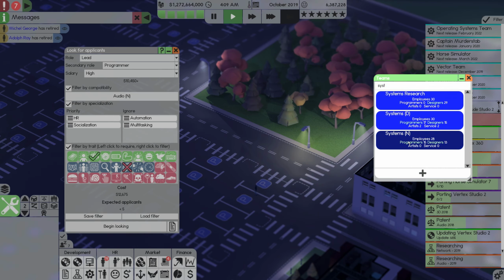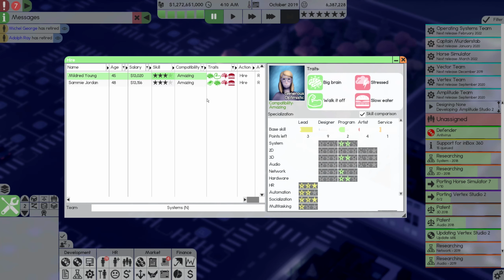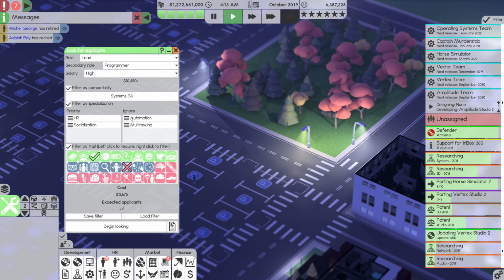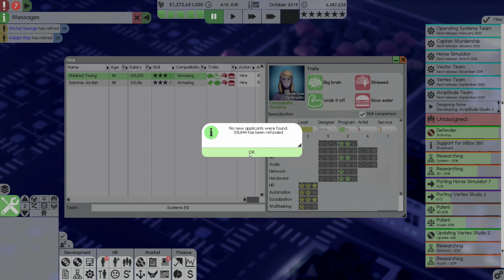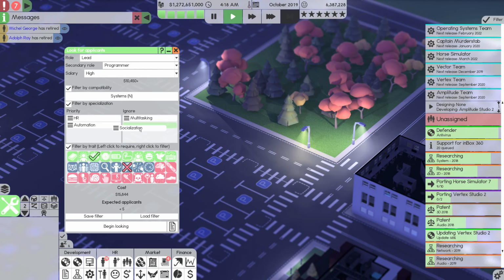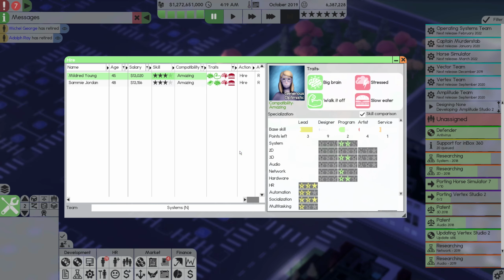Okay, Systems Night. Let's see what we can do for a leader here. You're amazing. That's good. But you're not very good at automation. Okay. Let's look again. I'm looking for someone that can do automation for me. No new applicants were found. Okay. What about someone who doesn't do socialization? No new applicants were found. Oh, boy. Okay. That slightly complicates things.